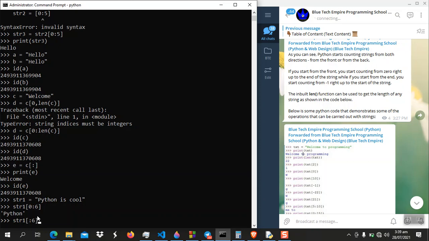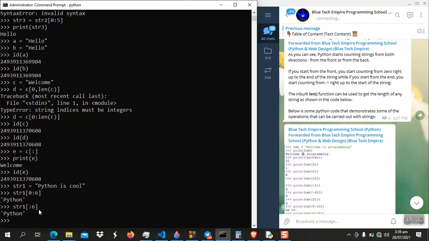Yeah. So once you leave this position empty, Python knows it's 0. As you can see, we omitted 0. Python automatically knows it's 0, so it still extracts from 0 to 6.